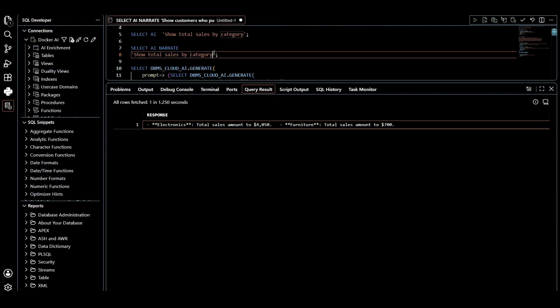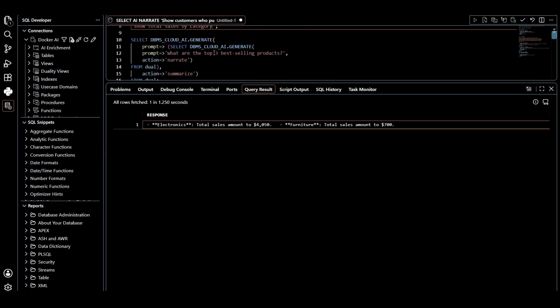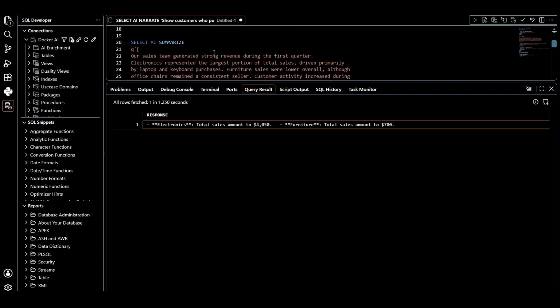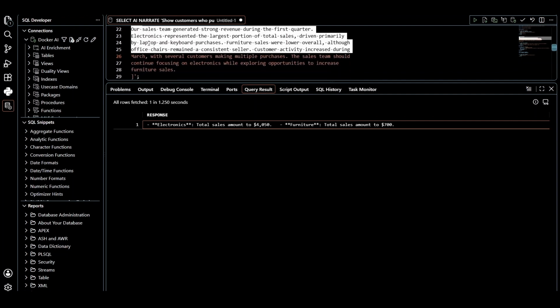Now, let's move away from the database query results altogether. What if I simply have a large amount of text and I want to extract the important information alone? That's where we have a separate select AI feature called summarize. I am giving select AI a sales report containing information about revenue, categories, customer acquisition, and product performance. Rather than manually reading the entire report, I can just use summarize. So here I have an example. Let me just execute it.